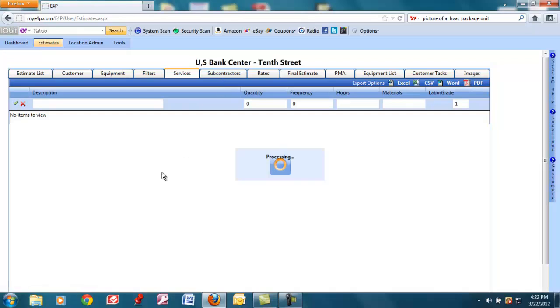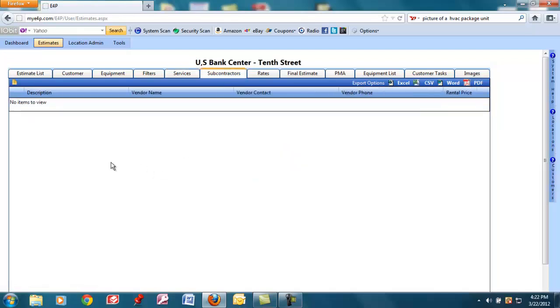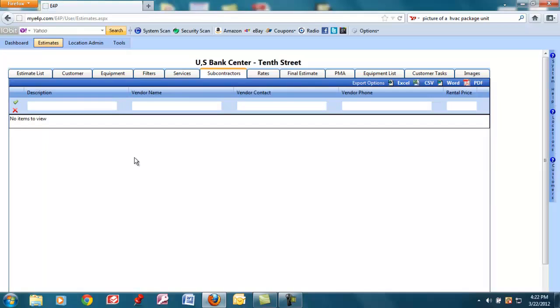Subcontractors is our next tab. This tab is built for you to build in any kind of subcontractor or rental equipment that you might need to perform the duties in this task. So we're going to put a description, any kind of vendor information, and our price for that particular item.